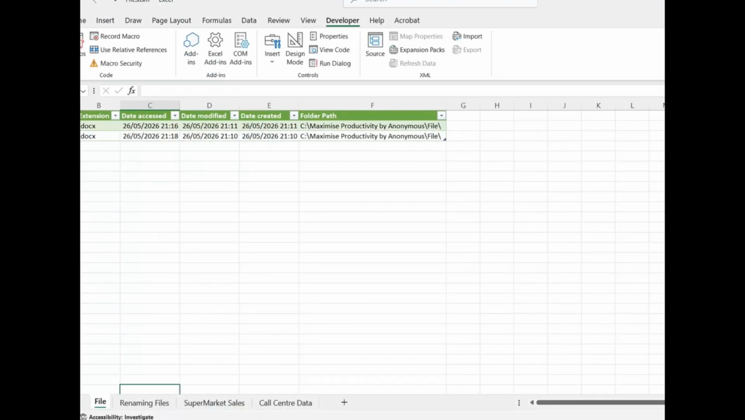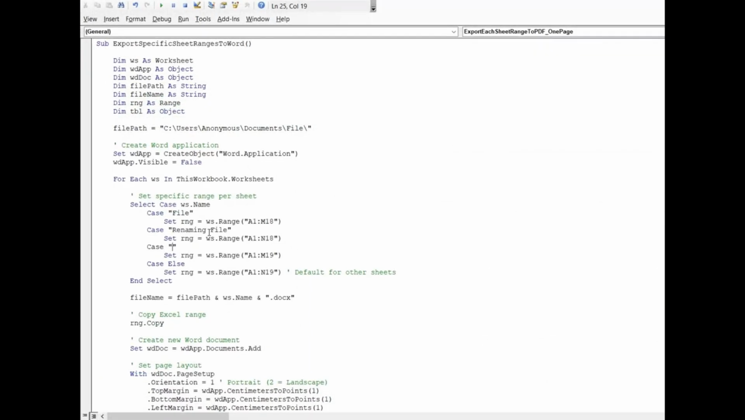What it does: the code will look through each and every sheet in an Excel file, and will export all of the data from all of the sheets into a series of Word document equivalents, and will then save them down based on the names of the sheets in the file path, and it can be amended based on the different ranges for the different sheets.